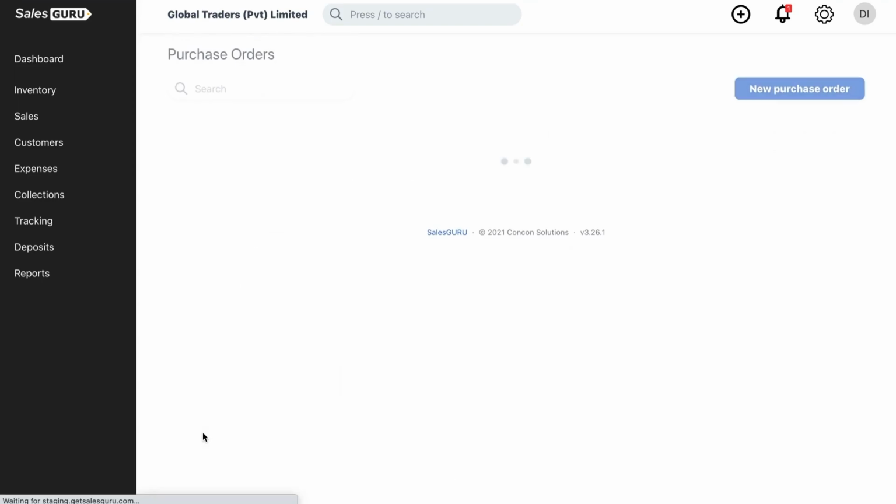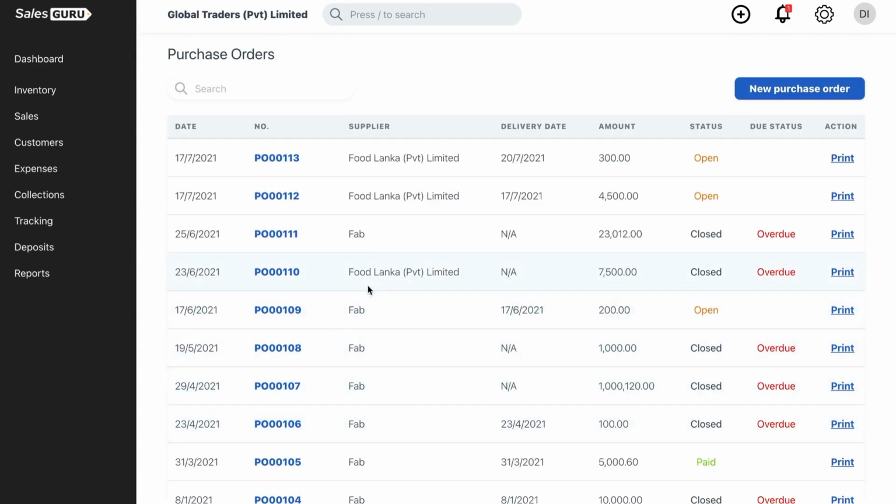Once you create the purchase order, you will be directed to the purchase order list. You can print your purchase order from here. You can also see all issued purchase orders and their status.